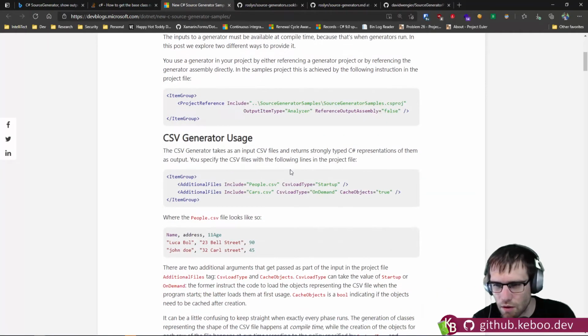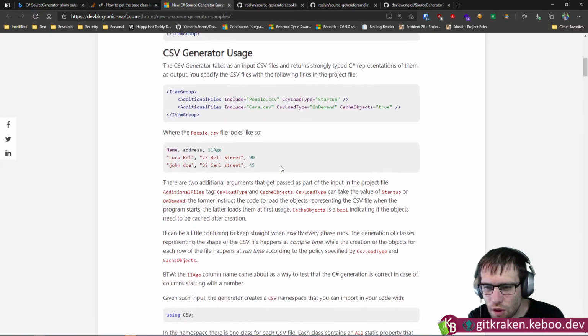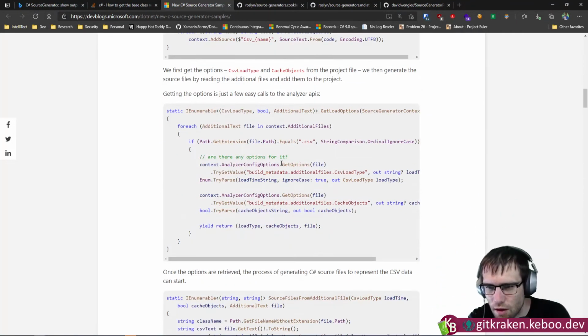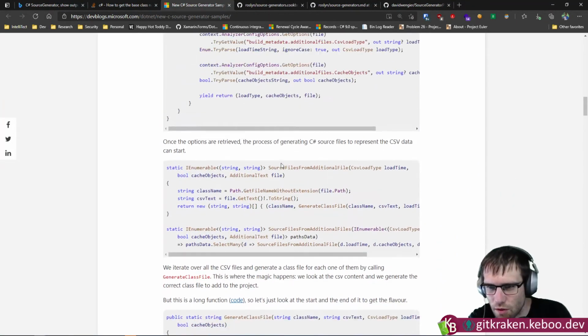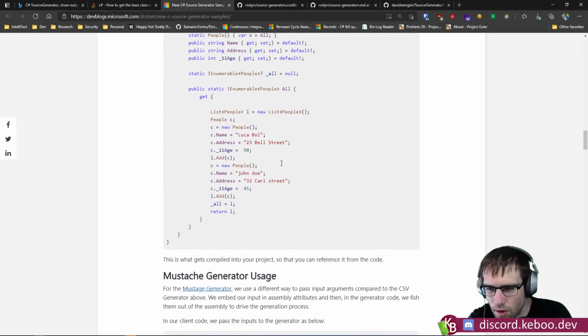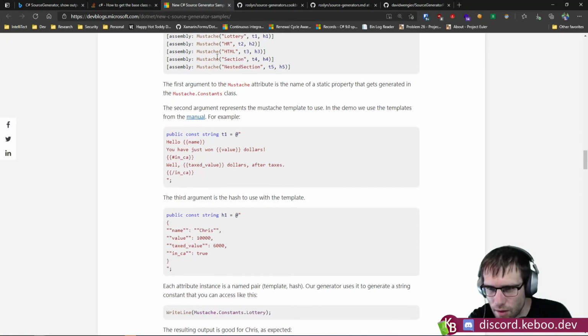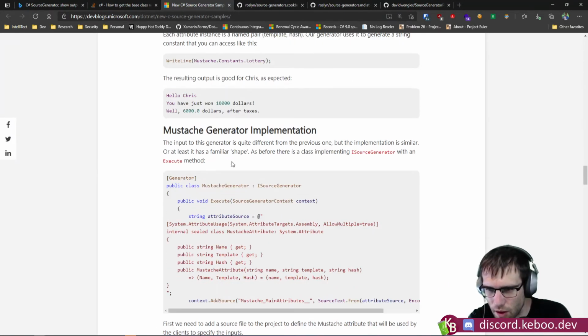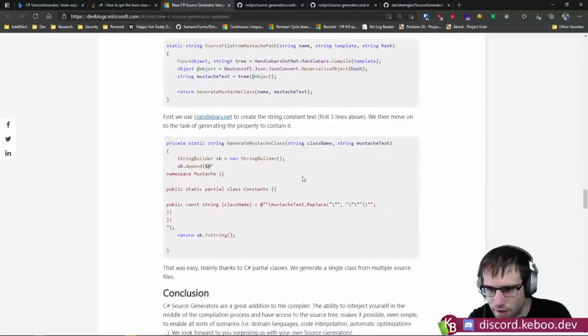Okay. Source generator overview. Generator usage, and so on. That's fine. This guy does some generation. That's fine. But I really want to see. This is the example one, which is why we picked on it. That's fine.